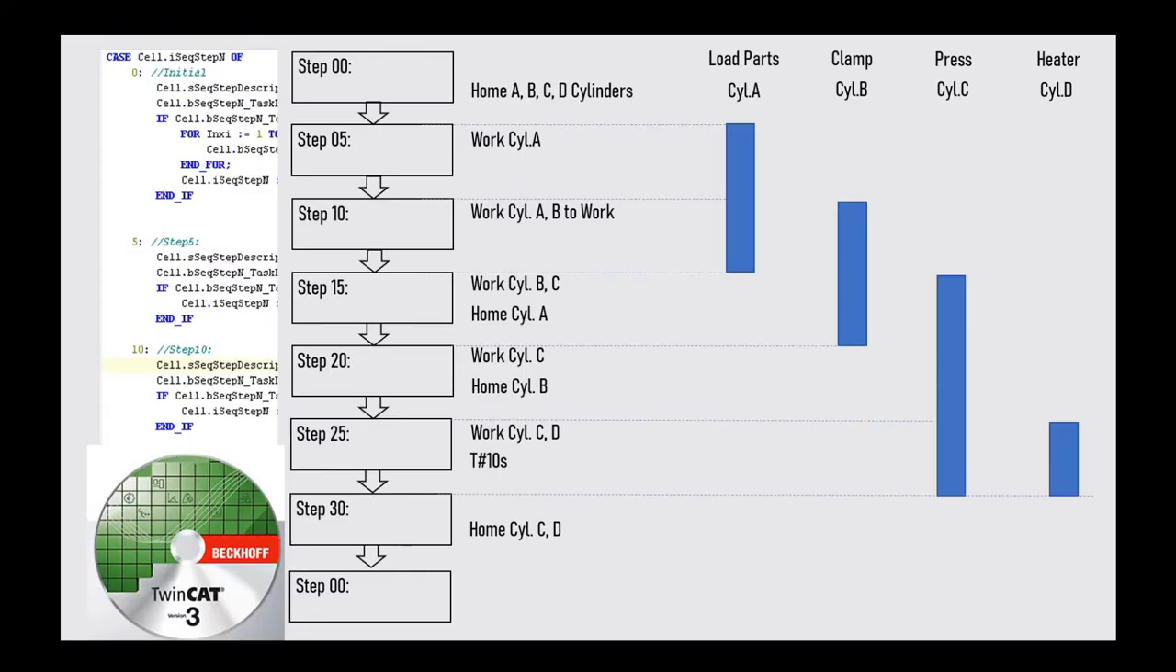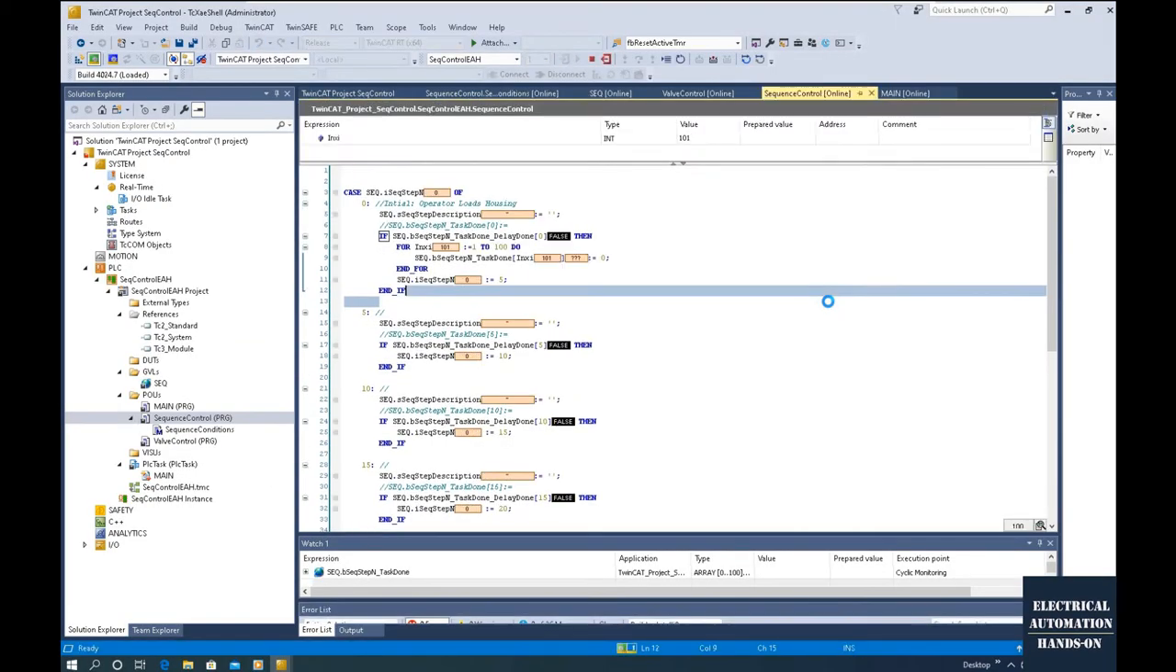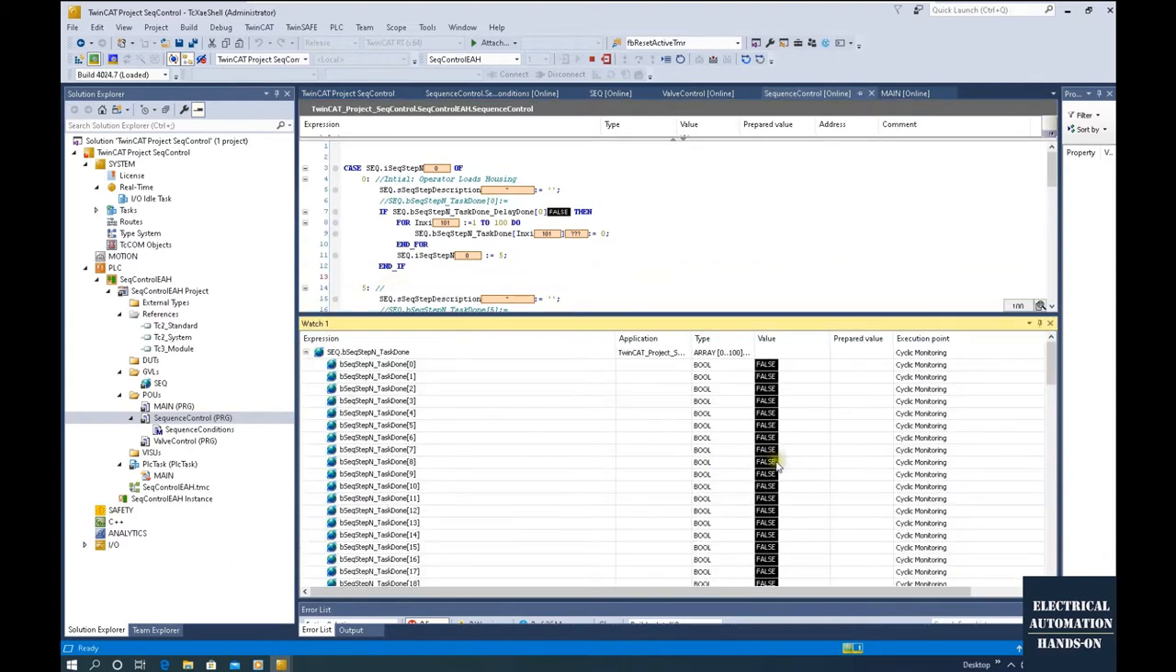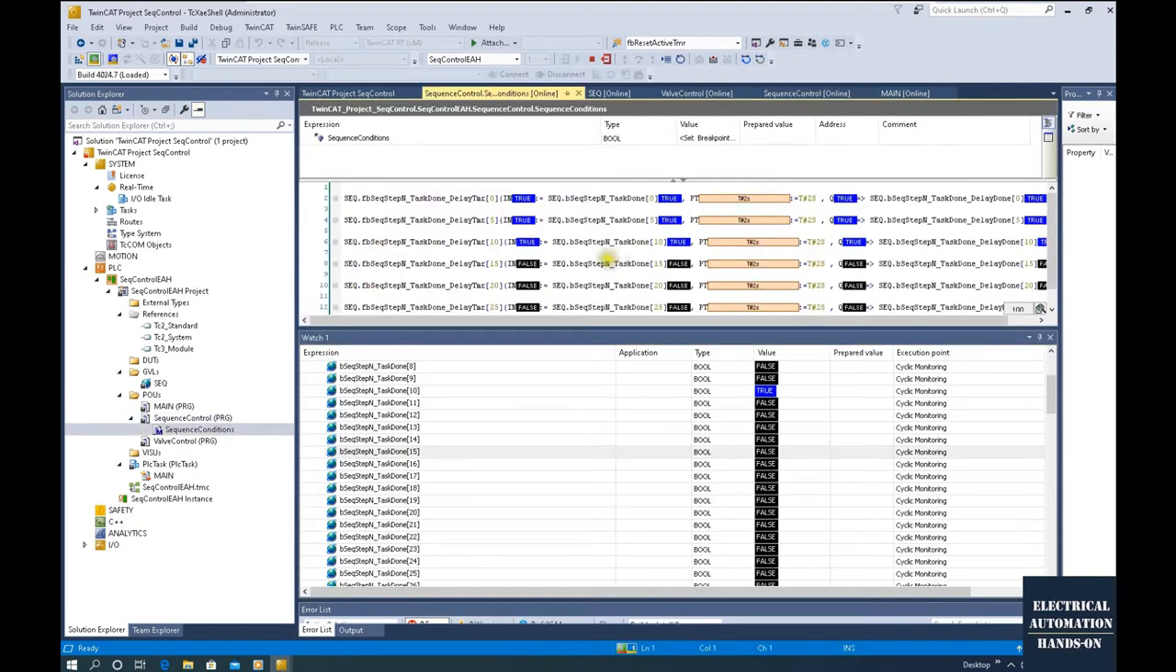Hello everyone, in this video, I would like to discuss how we can implement sequence control by using the case instruction and the Beckhoff TwinCAT3 software. In the previous video, we introduced how to set up this sequence control with the case instruction, and we left 35 steps, and those step numbers will be used to control the four cylinders as an automatic sequence.